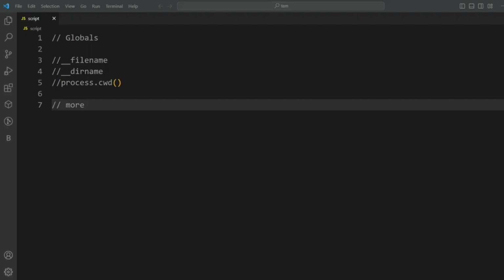Next, let's talk about globals in Node.js. Understanding globals is essential in JavaScript, especially in Node.js. The first global we'll cover is __filename. This represents the name of the currently executing script file, which helps if you need information about its location or its file name. Closely related is __dirname, which represents the directory name of the current script. It's useful when you need the script's location, but don't need the full path and file name.